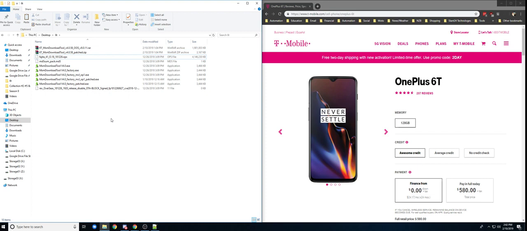And the second thing we're going to do here, or third thing we're going to do here, is press and hold the volume up and volume down keys at the same time. And while we're doing that, we're going to plug the USB cord into our PC.